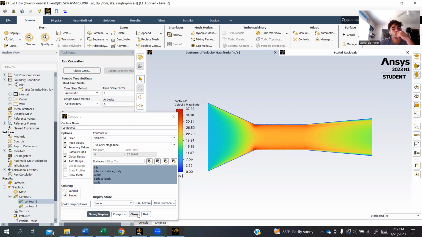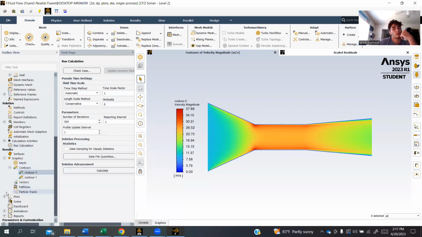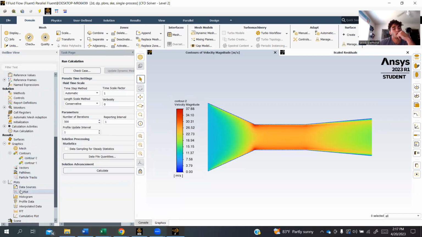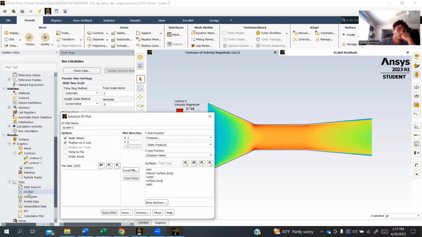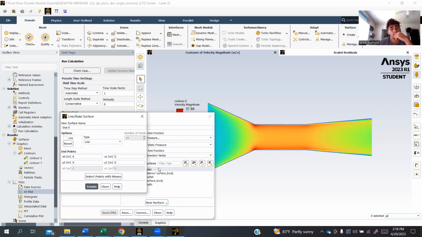And now, I'm going to close. So now for the other part of your assignment, you need to make some plots of these variations. Okay, so it wants this along the center line of your distribution. For this you're going to have to create a line.